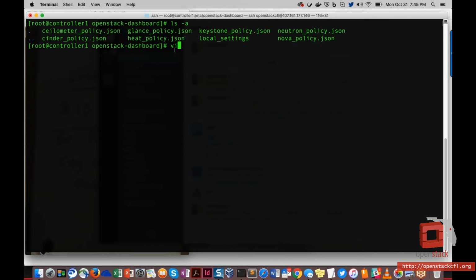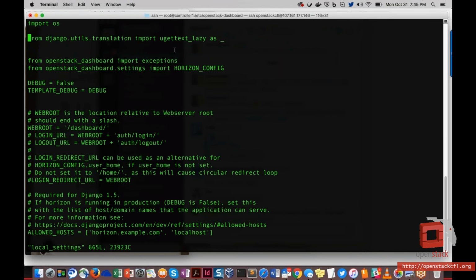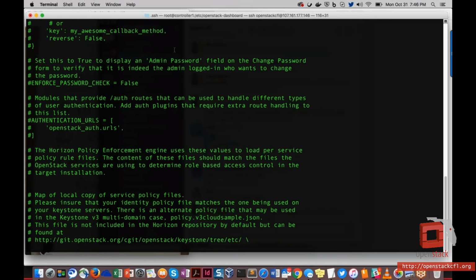So in this directory, we have a Nova policy, a Glance policy, a Keystone policy, a Neutron policy, a Cinder policy, a Heat policy, local settings. We are looking for the local settings file, which is this right here. So this is what we need to modify. So let's modify that now. Let's vim against that. I'm pretty sure vi it. All right. So let's look at this. So this is definitely Python. Import os. The Django utils import. Yep, Python.